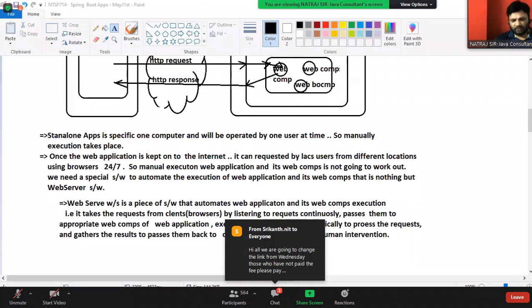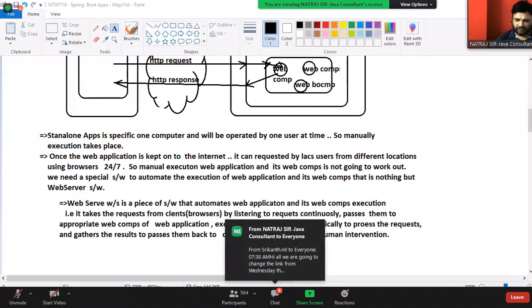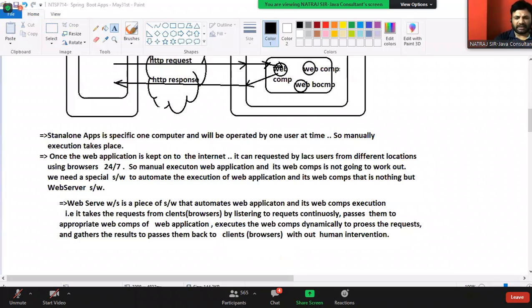Okay, everyone please look at the chat box message, guys. Day after tomorrow we are going to change the link. If anyone has not completed registration formalities, please complete them. And if anyone has queries, this is the number of this batch admin. Talk to him. First, try to communicate with him through WhatsApp. If service is not fulfilled, then only call him. So try maximum to avail his services through WhatsApp.